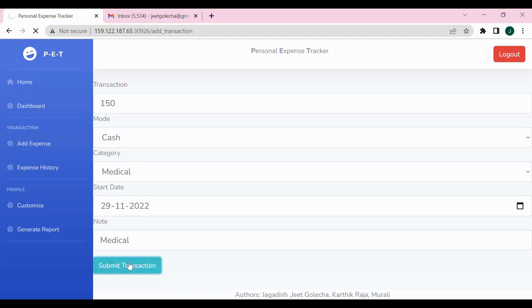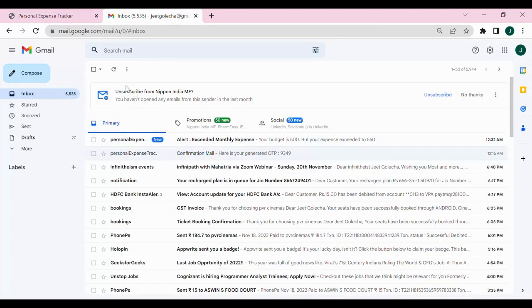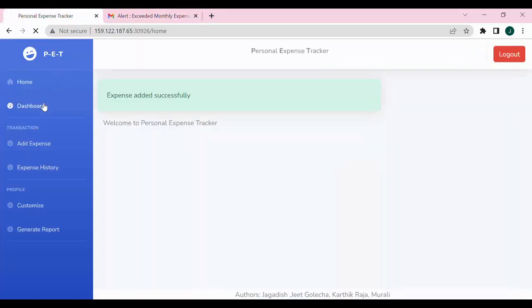So as the transaction is recorded, we'll go overboard, as our budget was 500 but now our total expenses become 550. So we'll be getting an email if we check our email next. So we'll just check our mail. We just refresh it. We see that we get an alert that your budget is 500, but your expenses exceeded to 550, which can also be viewed in the dashboard.